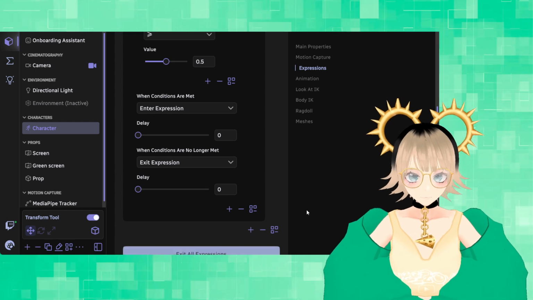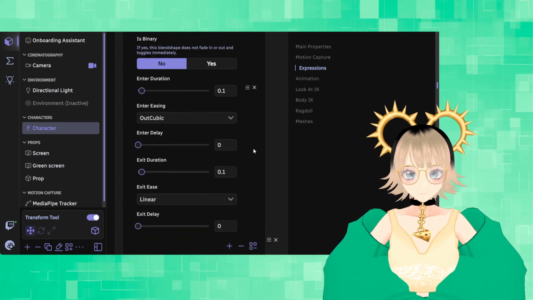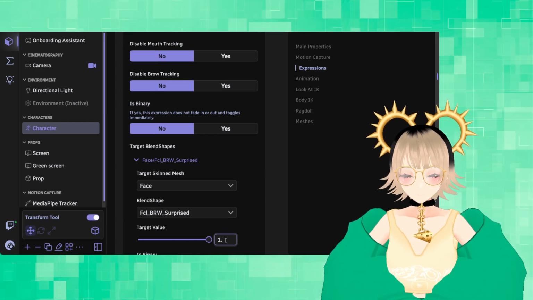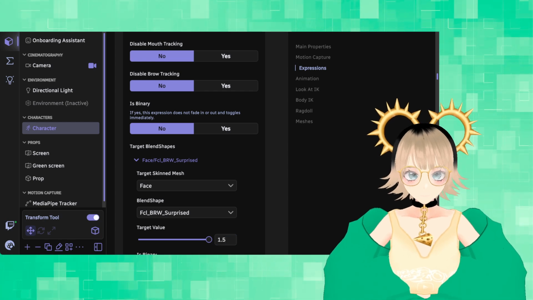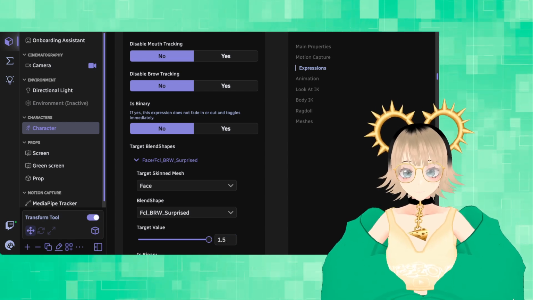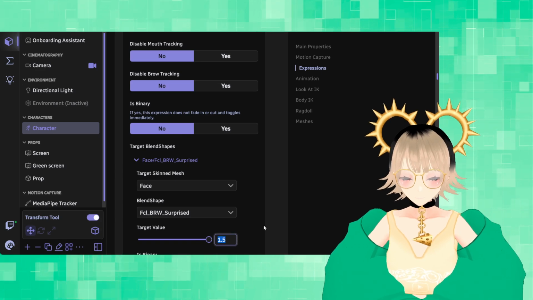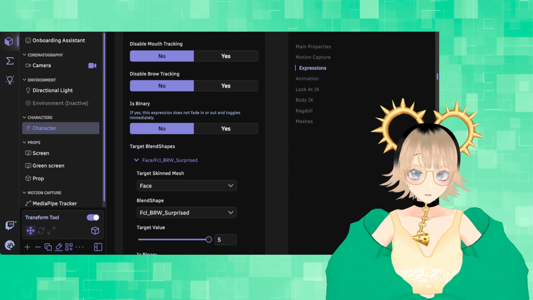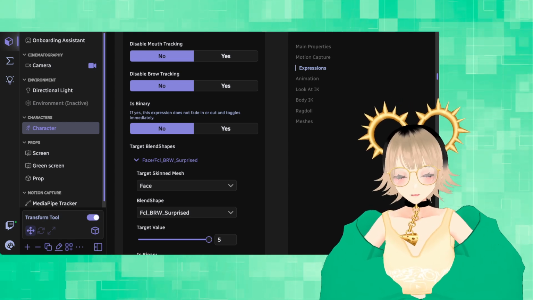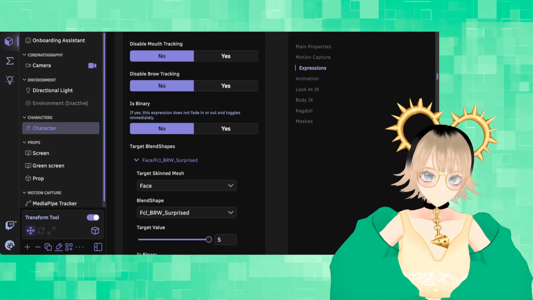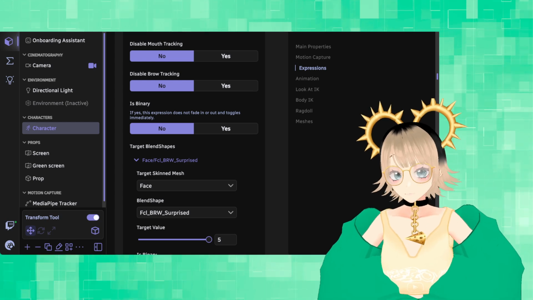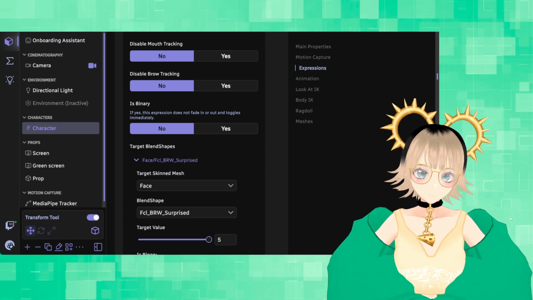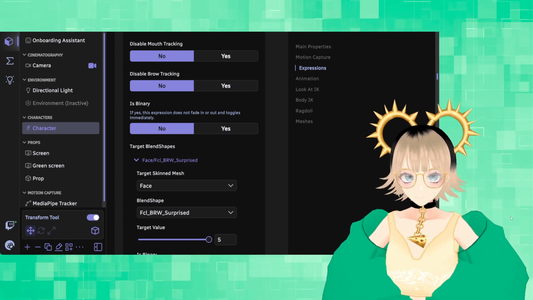You can actually push the values up here, target value, to actually be more than 1. So if I want them really raised, I can set that to 1.5. If I set it to 5, for example, you can see they go all the way up. So you can have it as little or as much as you want, essentially. Obviously there will be a limit where it will start to just look wrong, but for the most part you can just set this to whatever you want.